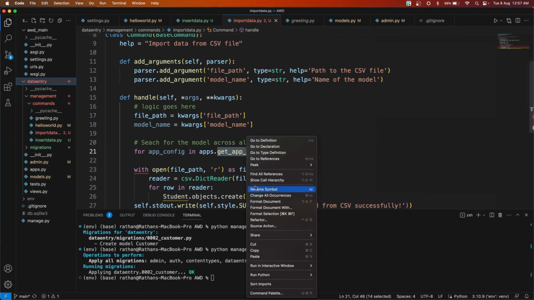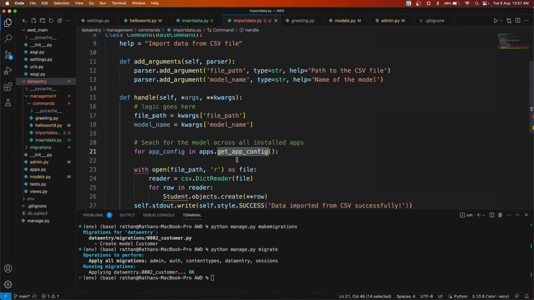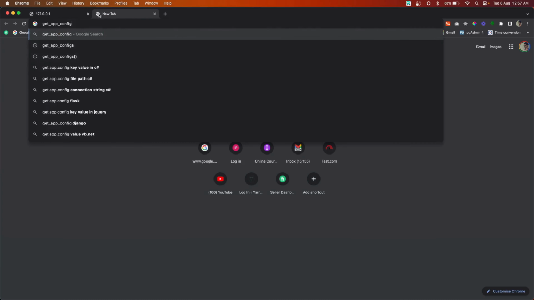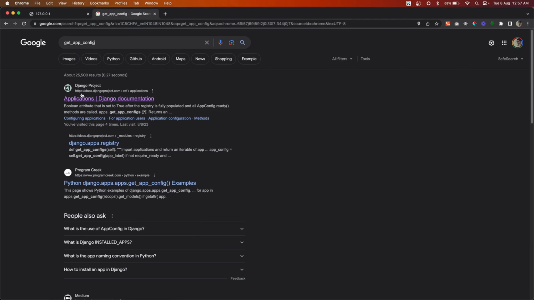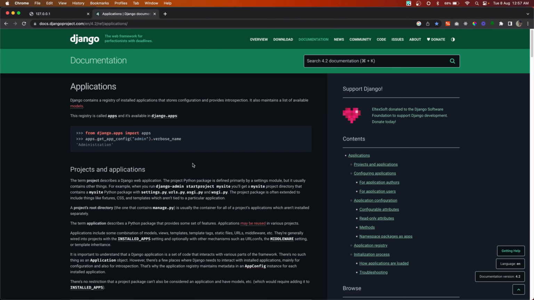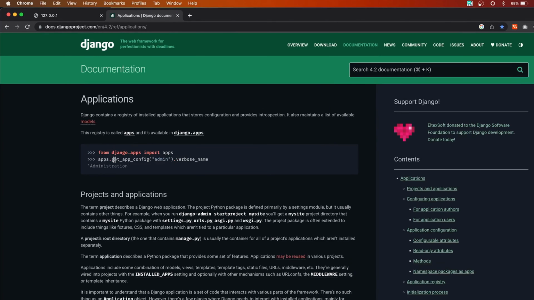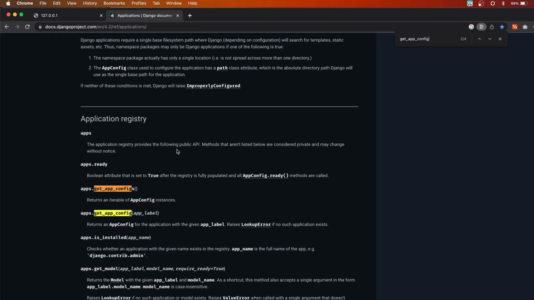Okay, so let me copy this. Let me copy this get app config method, and I'll go to Google and search for this get app config. Go to the first result, and here you will see, okay, so this is also the example, but don't worry about that. I'll show you. See here, I just searched for this get app config.